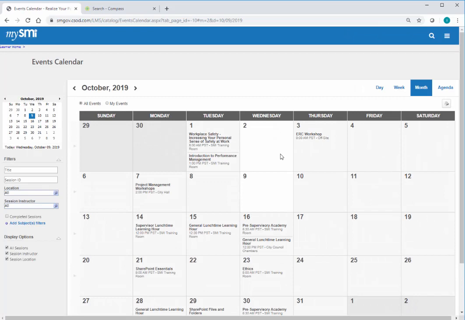Now, in any place you are in MySMI, you will only see what's available to you. So now the supervisor lunch and learn or lunchtime learning hour is only available to people in a supervisor's group. So if you don't see that, there's nothing wrong with your system. It's just not available to you. And there may be other things that you do see that other folks can't see.